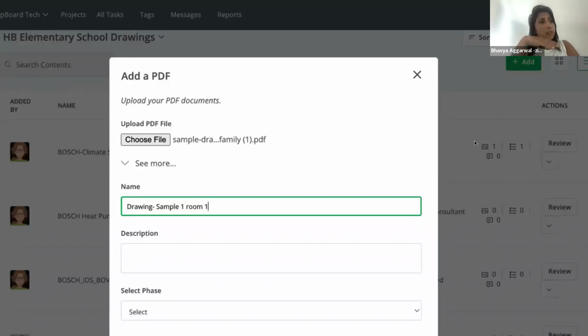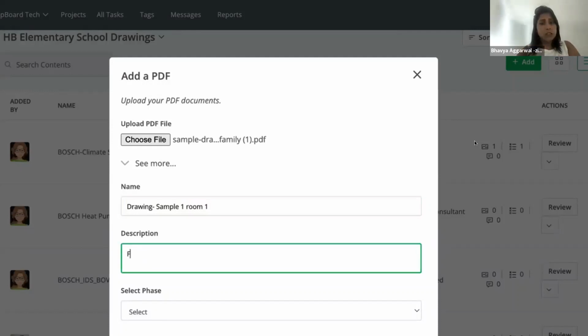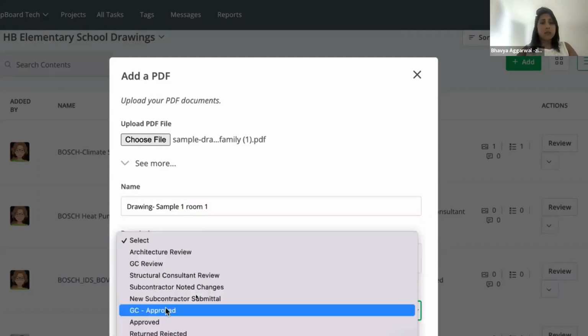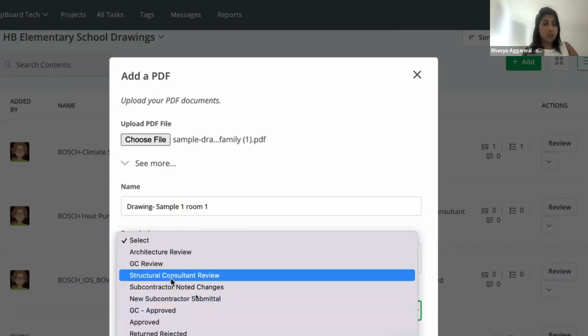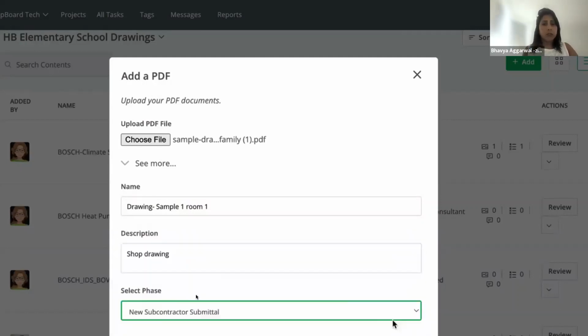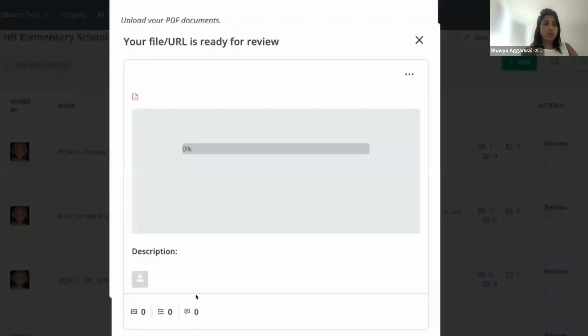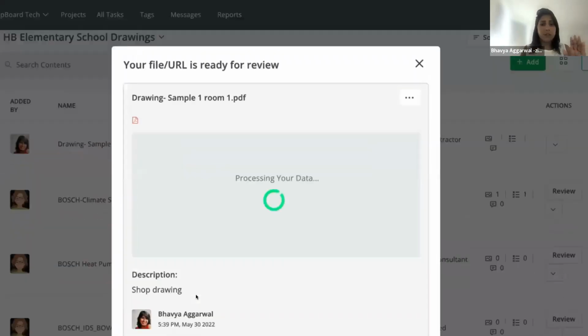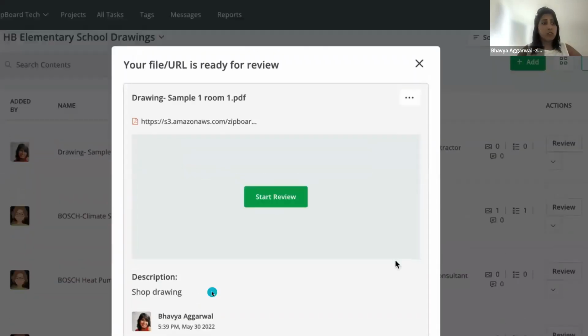So you can name your documents, and you can add a description so that you can search using some of those. And also you can set a phase. Let's say you have different phases that you want to go through for the same document, like structural review, content review, the architectural review. So you can set those phases so that you can track what happens between each document.